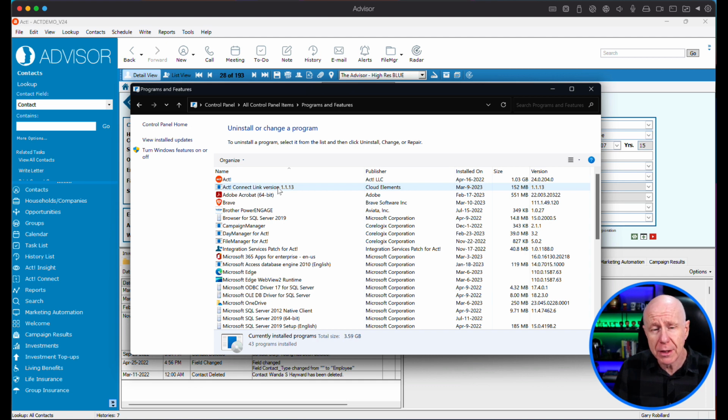So if your database is sitting on a server, or if it's sitting on your local machine, you're a solopreneur and you're the only guy using it and it's on your local machine, then you can do it from there. But it has to be wherever the master database is, and again, not on a remote. So make sure that that is installed.